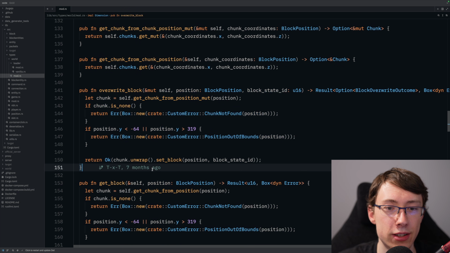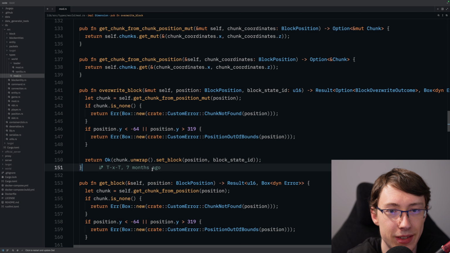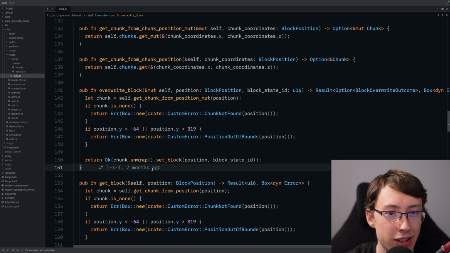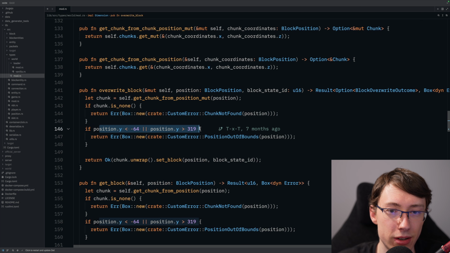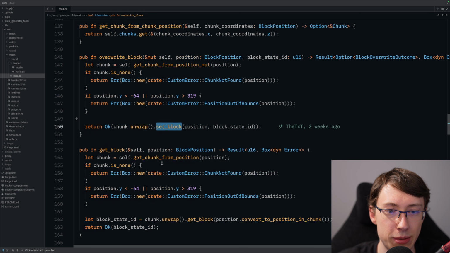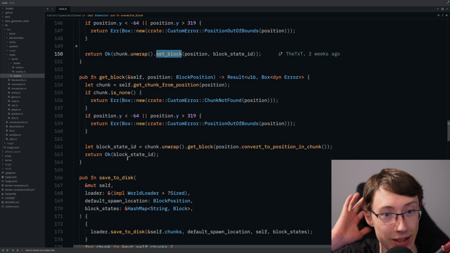Function to override a block, that's of course very important. That's for setting blocks, of course. So there we need to again get the chunk. We need to figure out if that block is actually in a valid height range. And then we can call a set block, or we can also get a block.